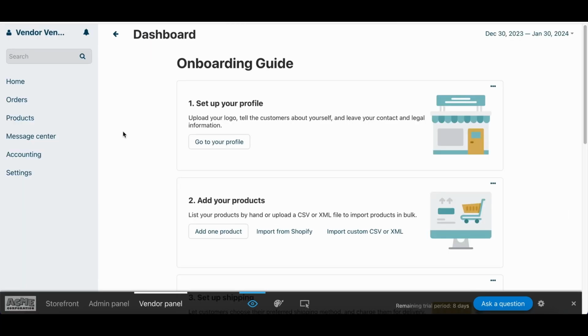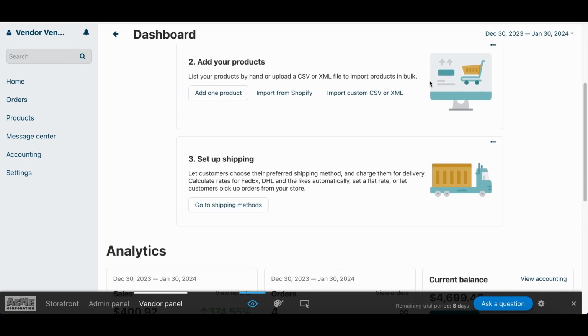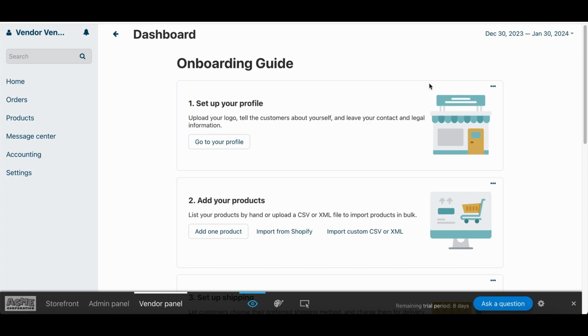And welcome to the seller dashboard. The first thing to look at is the built-in onboarding guide. By default, it has 3 essential steps: setting up your profile, uploading products, and setting up shipping. This guide may have more steps depending on the type of marketplace and its business processes. If you need a quick setup, this guide is a great place to start.